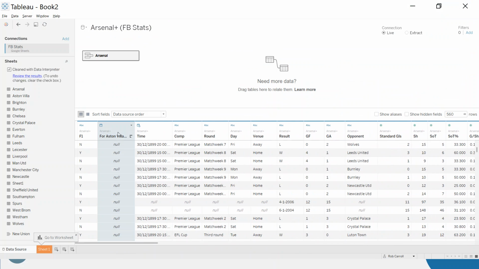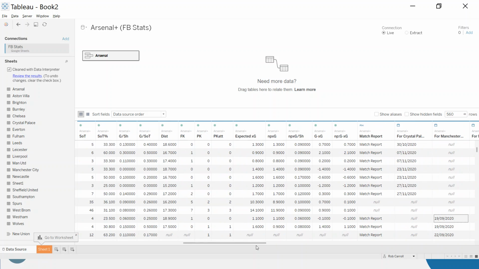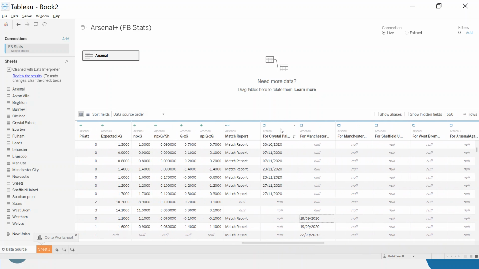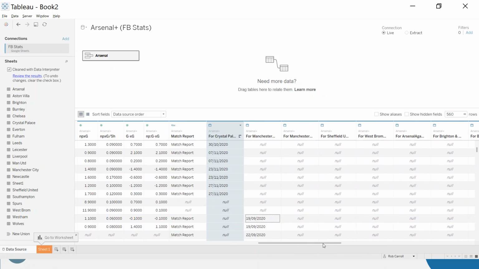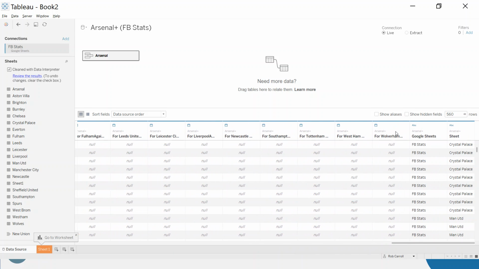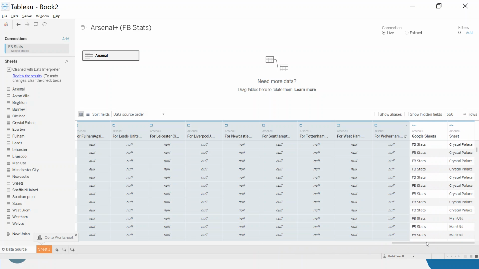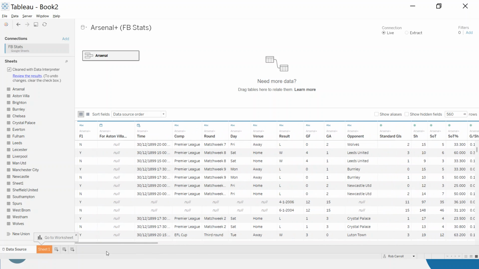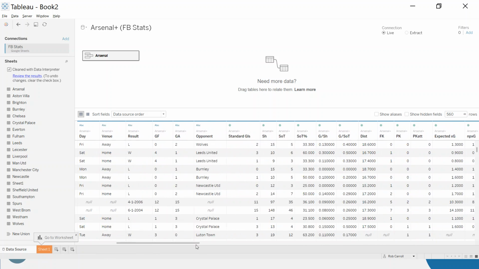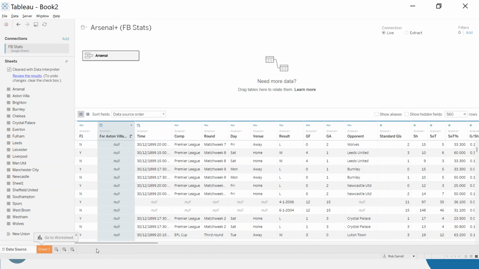Okay. So what I'm going to do is I'm going to click on the Aston Villa one here. And let's go across, and I'm going to shift and select all of those and click Control and select the Aston Villa one. So they're all highlighted now, sorry for all the scrolling, but they're all highlighted in blue.